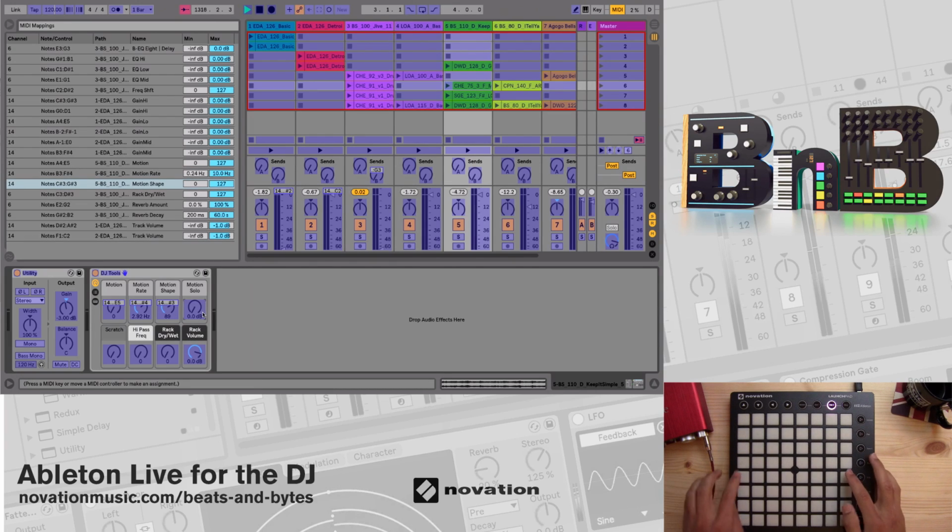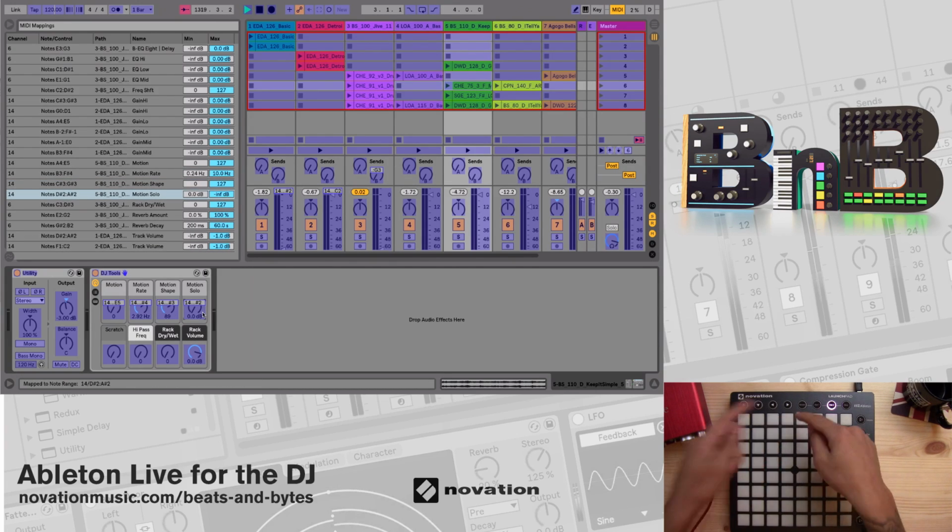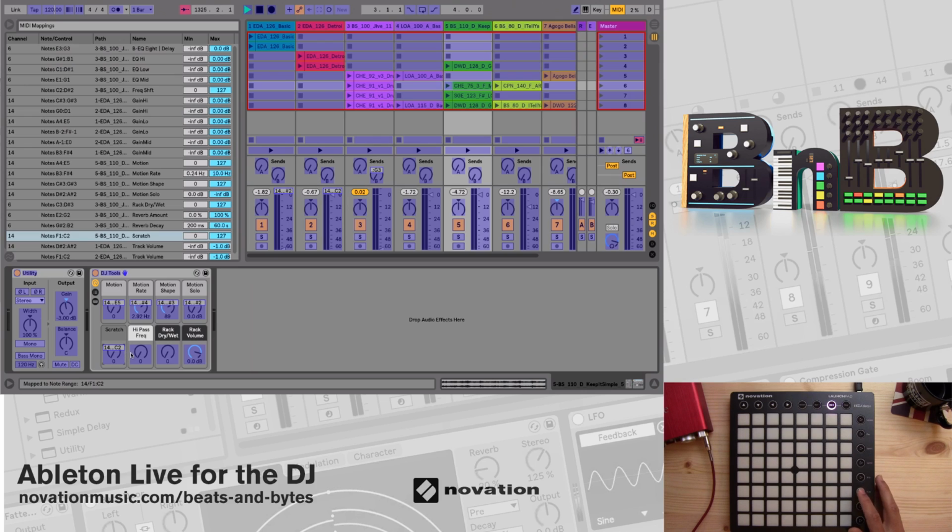And just one by one, there are 8 parameters that I can affect on the computer, and then we have 8 columns or rows or aisles, whatever you want to call them, here on the Launchpad. They'll easily correspond to whatever they need to be. The cool thing though is I can say, all right, these last 2, I don't want to affect the rack dry wet or the rack volume. I can just take these last 2 rows and map them to be something else. For example, send A and send B of this same track.